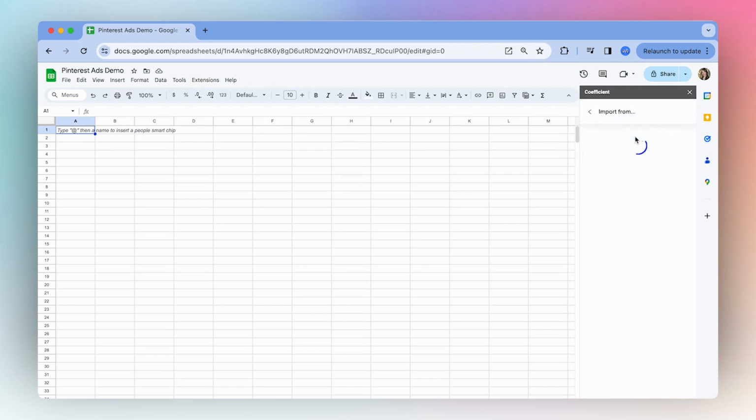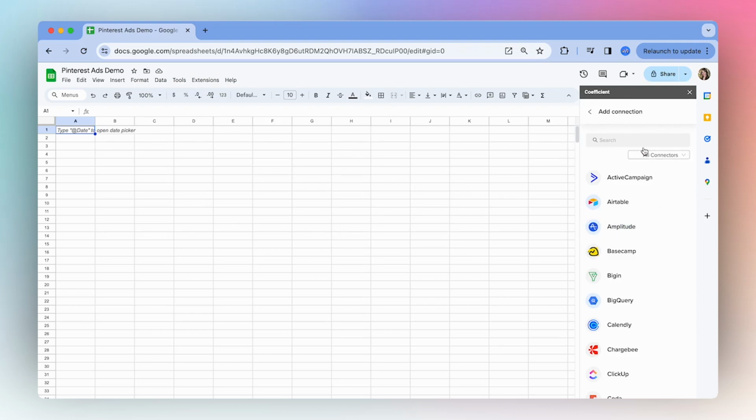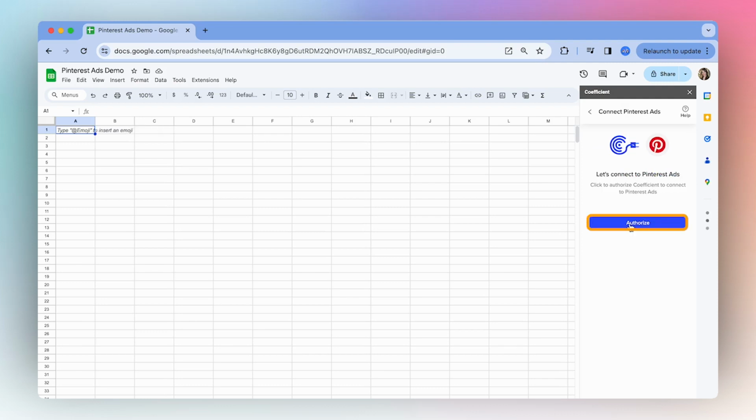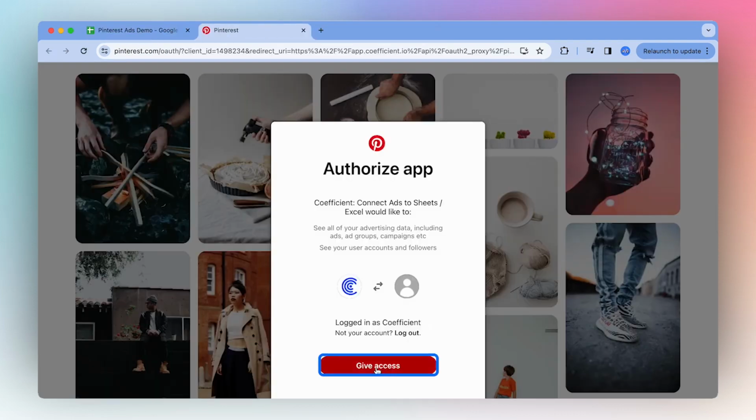then select Import From, and then we'll go to Connected Sources and we'll add a new source. We'll use the search bar here, put in Pinterest, and then we'll select to connect and select to authorize. We'll be redirected here to give access.